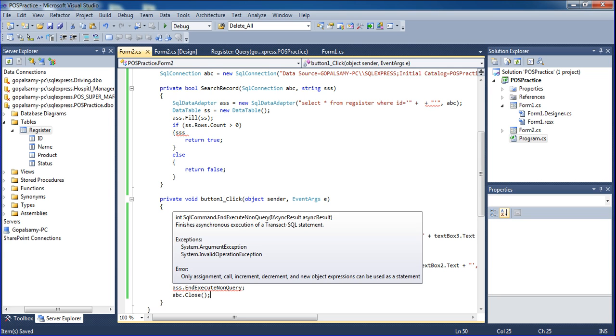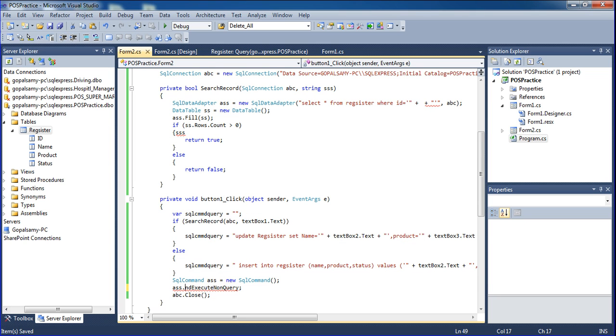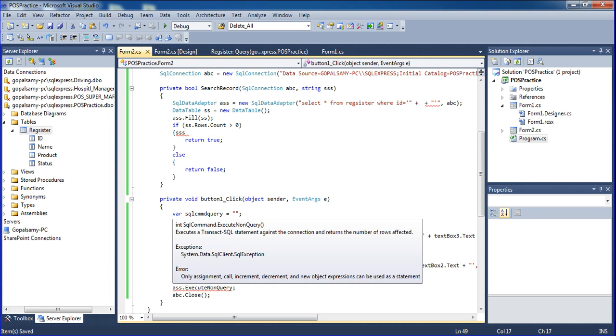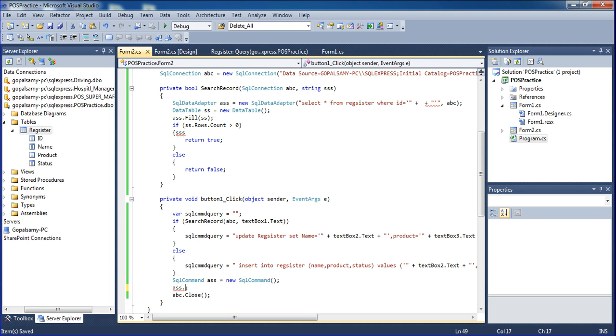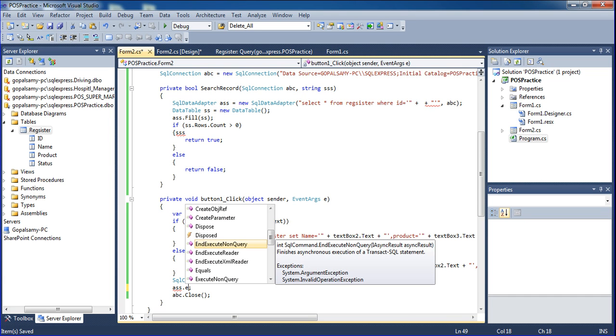So the ASS execute, int execute. This is not int execute, non-query. Like this you should declare. Control S. Dot execute non-query.